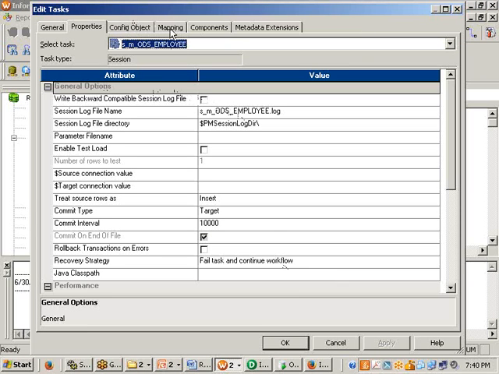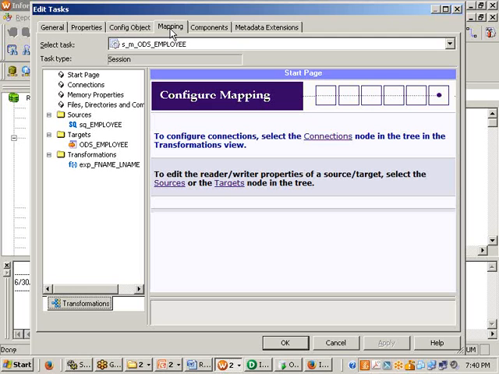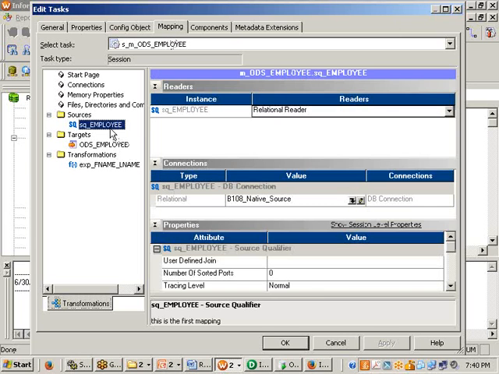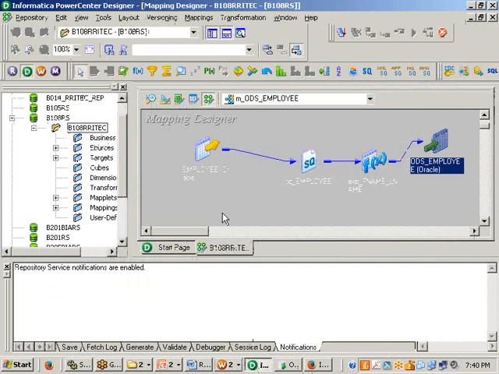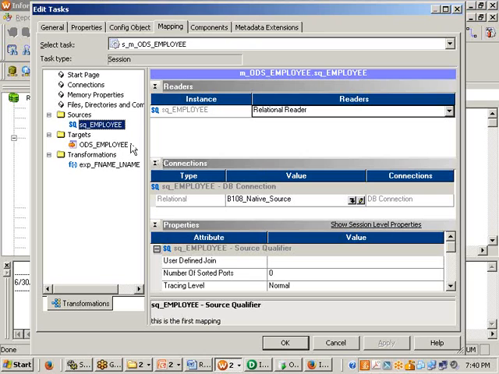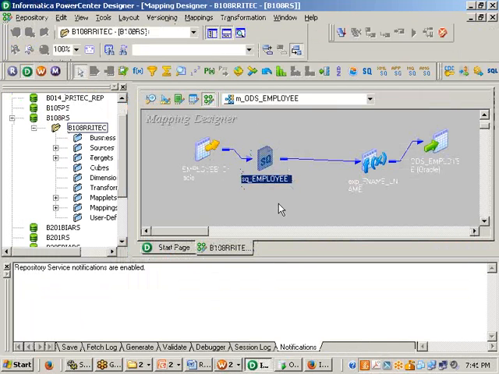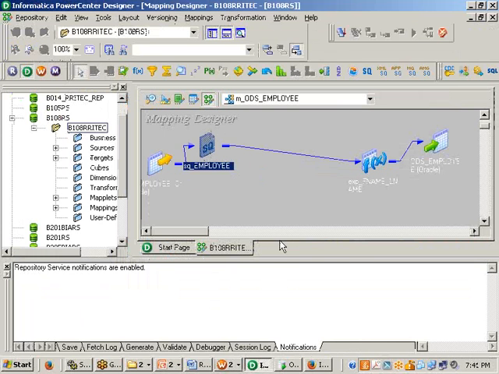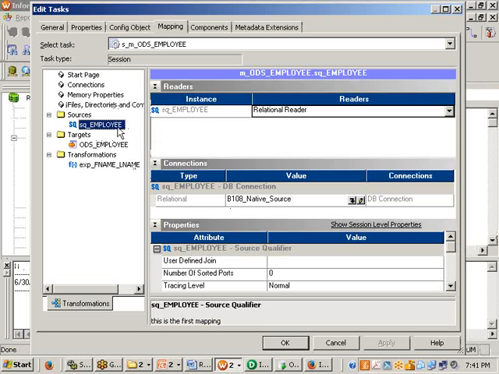Let us go to the mapping option. Inside this mapping, I have SQ_employee as the one source. In our mapping, what is the source here? SQ_employee. The source is coming here as it is. Source name we will not see. Source qualifier name we will see over there. That's what we are seeing here.